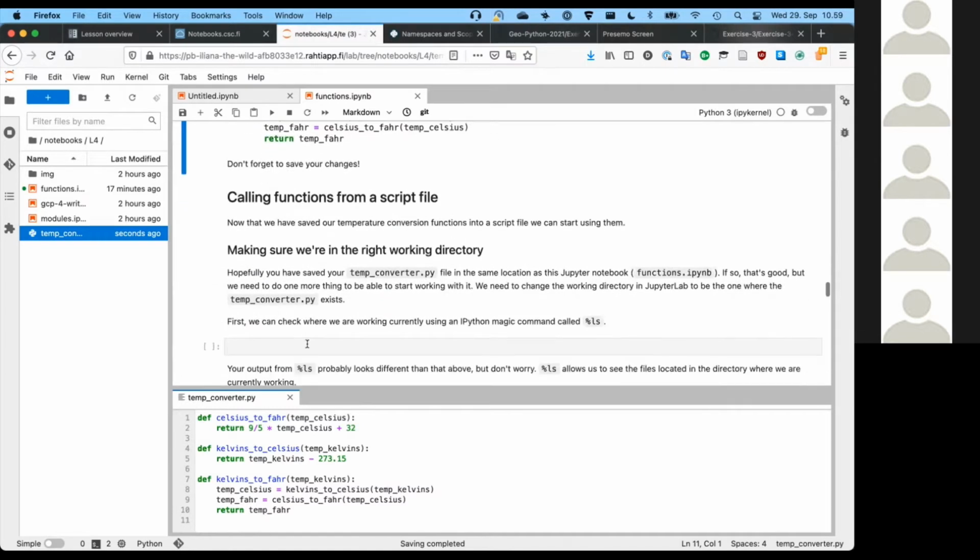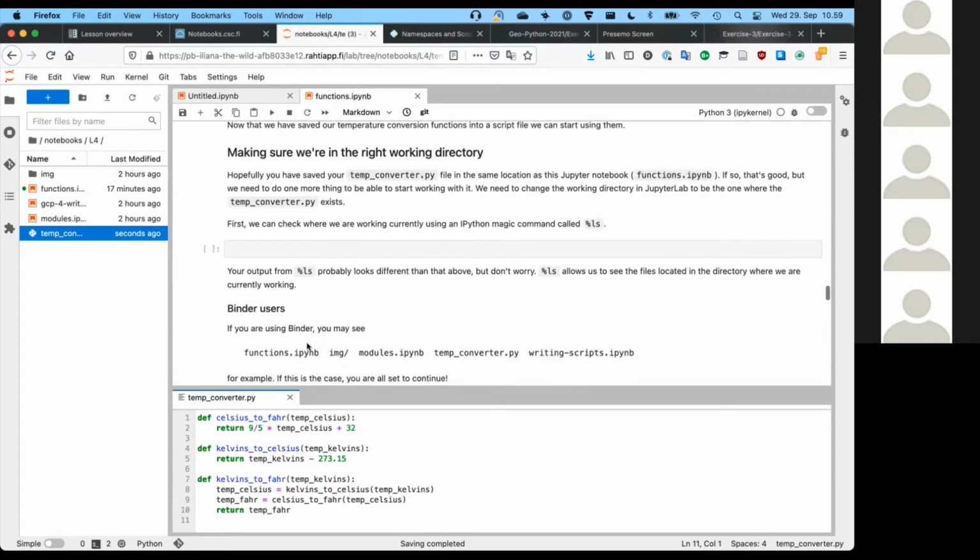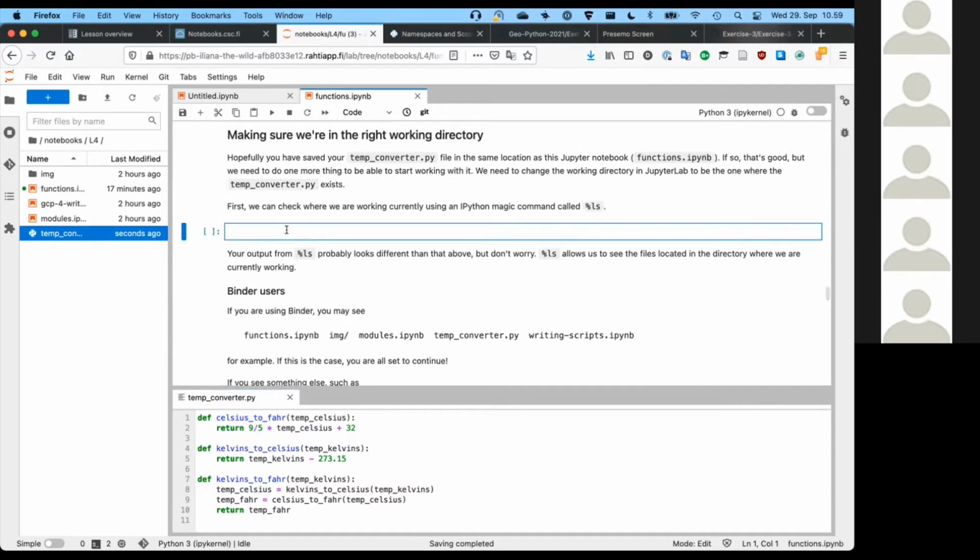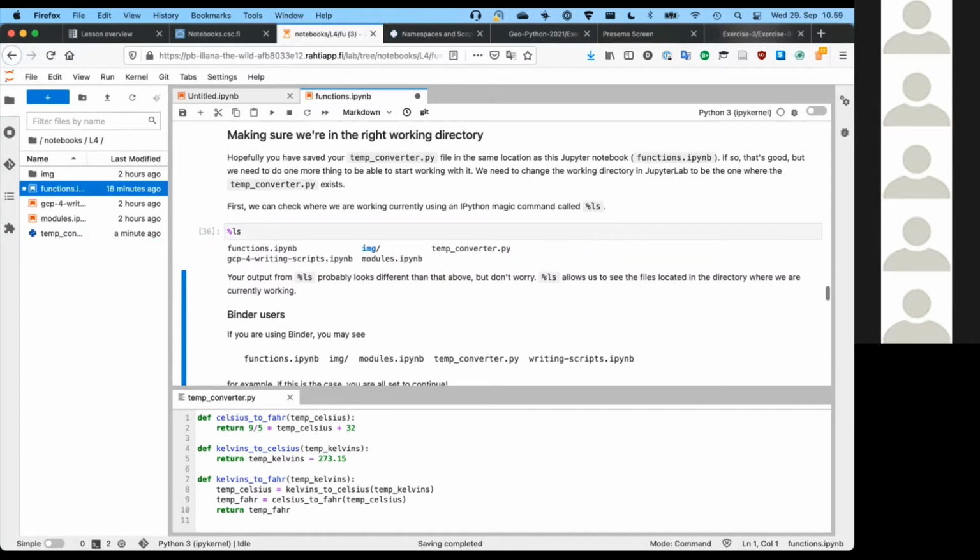How do we use them? Good question. In order to be able to use them, we first need to figure out, are we in the directory where our functions in our temp converter file have been defined? So there's a magic command, as it's called in IPython, called %ls. ls would normally list files in a Linux or Unix-based operating system, but %ls will do that same thing in IPython, which is running under the hood in a Jupyter Lab environment. If I do %ls and run the cell, it will list the files that are in the directory where I'm working right now. So I can see, for instance, tempconverter.py.